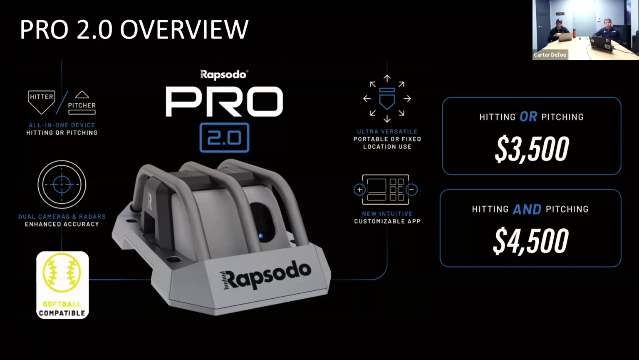One thing to note here is this is the product that we have for softball live on live, which is a new feature that just came out. So you can use the Pro 2.0 unit for softball. It'll show you the pitcher's data and the hitter's data at the same time. So you can use it for live on live at bats.